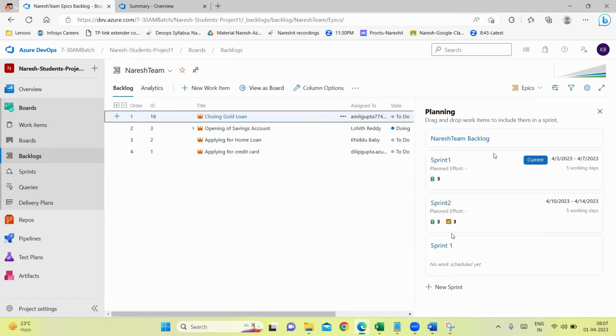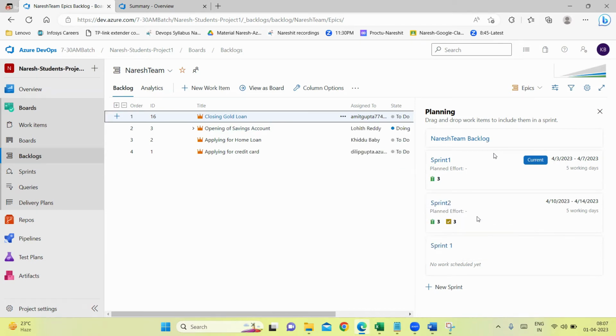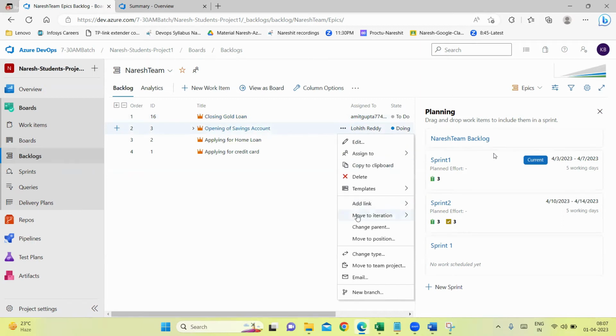I'll take it as sprint 1. See now, sprint 1 till now was having 2. Now it is showing 3. What are these 3 work items? 3 are issues only. So I'll go ahead and say move to iteration. I'm not sure we can assign epics to sprints or not. Okay, it is not taking.